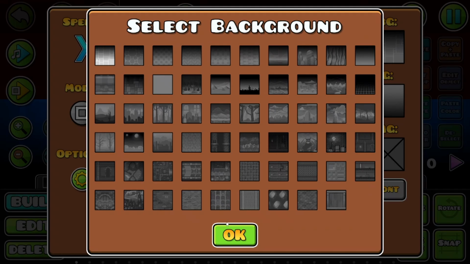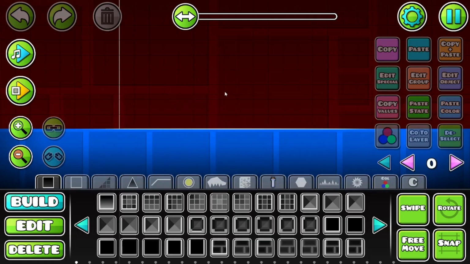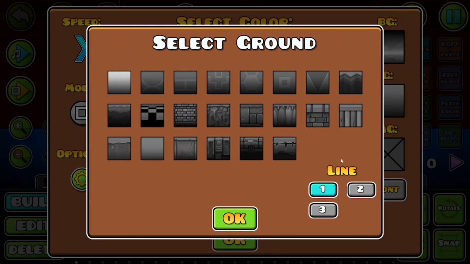You can also, before I select the colors, I'm gonna go here. You're not forced to always have this one and this one. You can change them. I recommend using this, or this, because these are the best ones to use. Or this one. But if you're making a custom background, then use this. I'm gonna use this one because it fits. For the ground, I'm gonna select this.